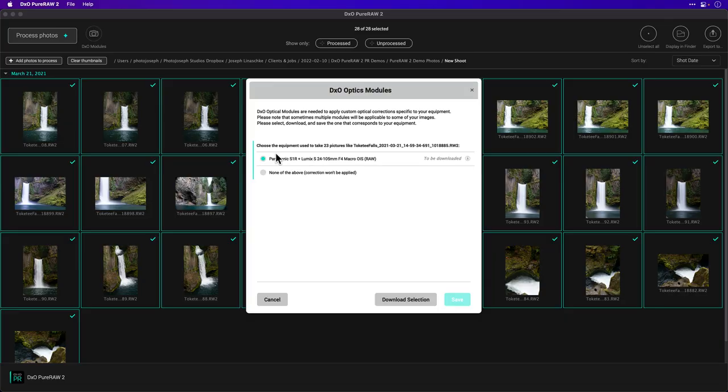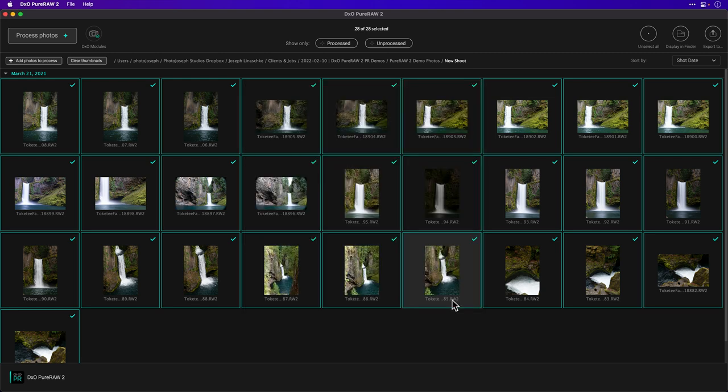So here you can see these were shot on a Panasonic Lumix S1R, which is a very high resolution, almost 50 megapixel camera with the 24-105 lens. And it says here to be downloaded. I click on download selection. As you can see there, it's quite small, downloads very quickly. Click on save and that's it. I'll never have to see that again for this particular camera and lens combo.